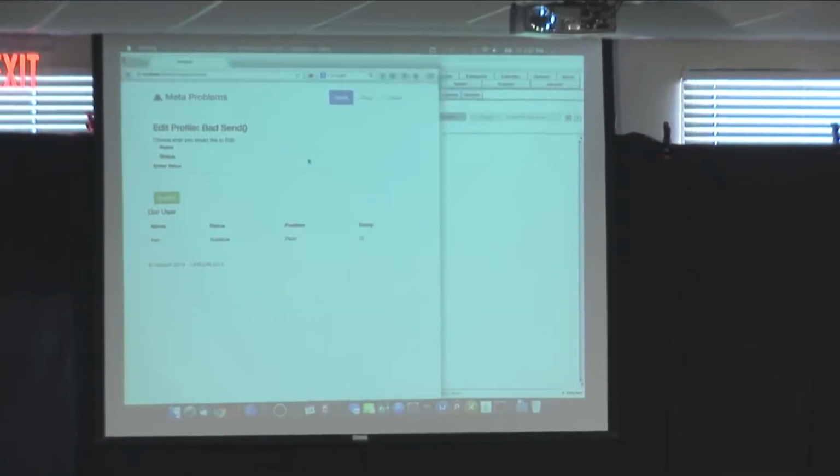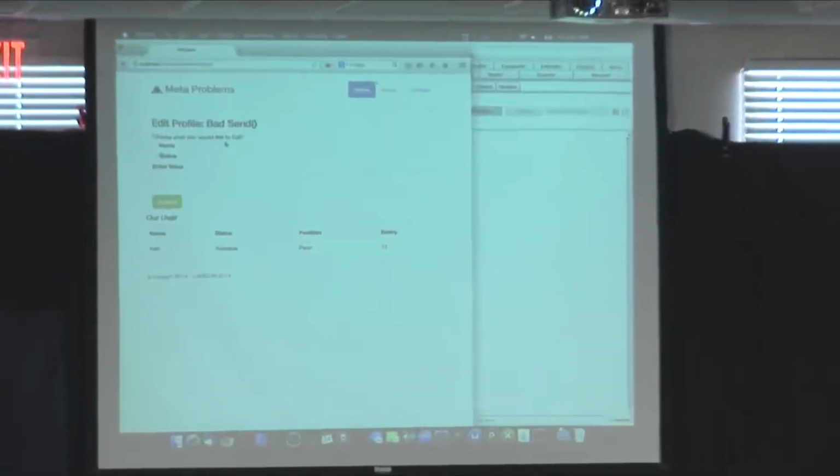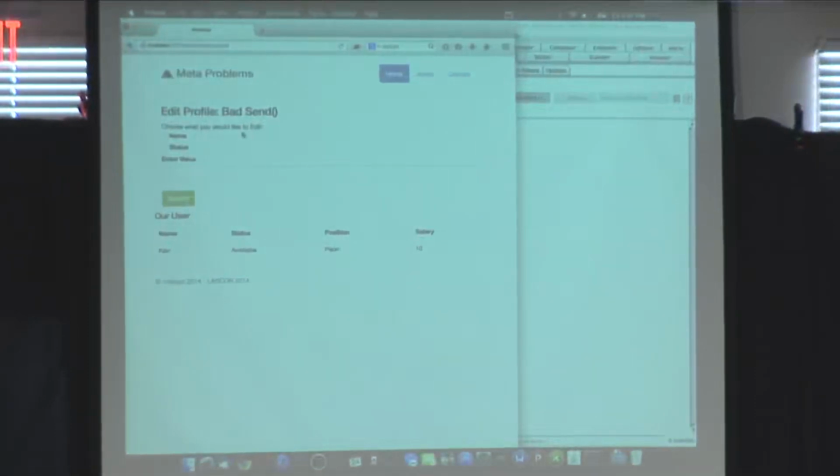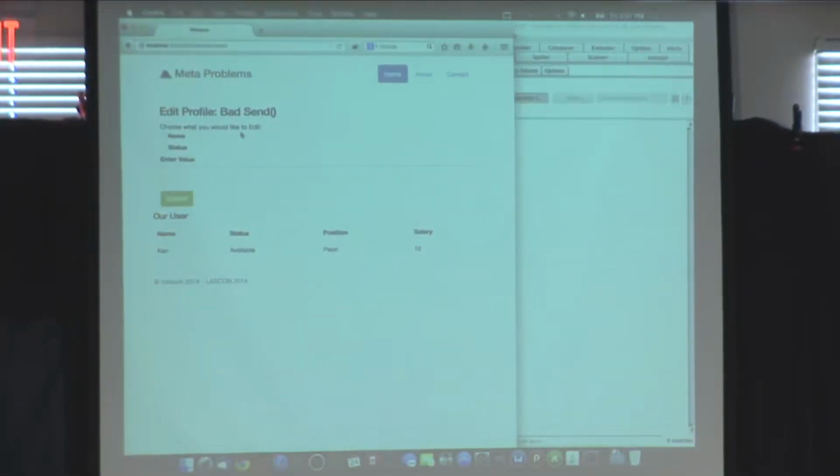So this is a pretty rudimentary example, but it's an edit profile page, and most of the examples in this application. This code will be available after the talk if you want to mess around with it. But you essentially will select an attribute for the user, and I can rename myself to Bob, for example. And you'll see my name here changes to Bob. And I can also edit my status, and I can say, okay, I'm unavailable now.